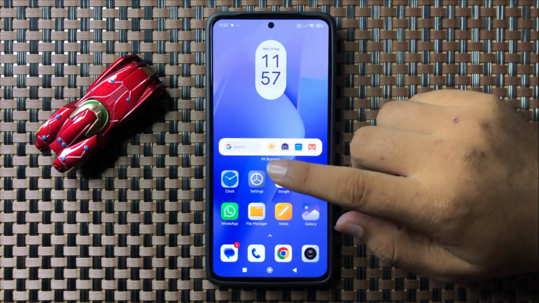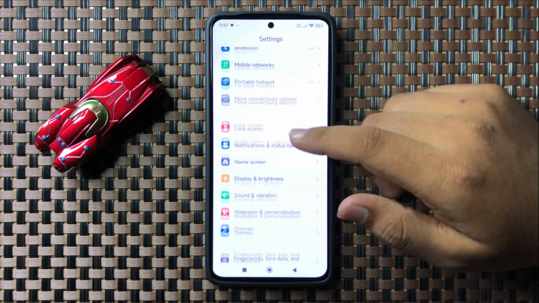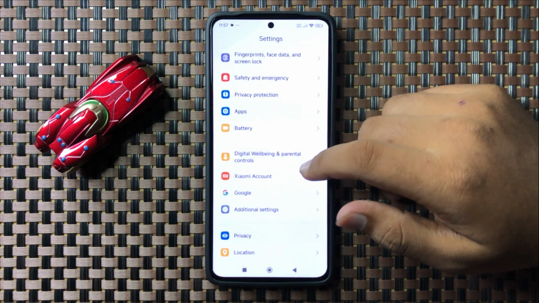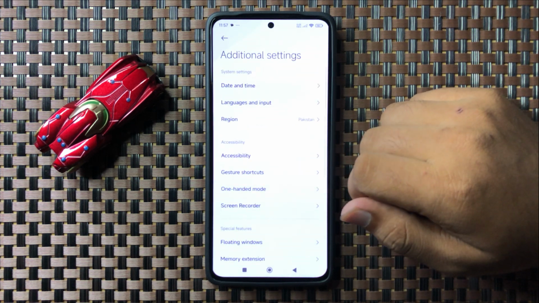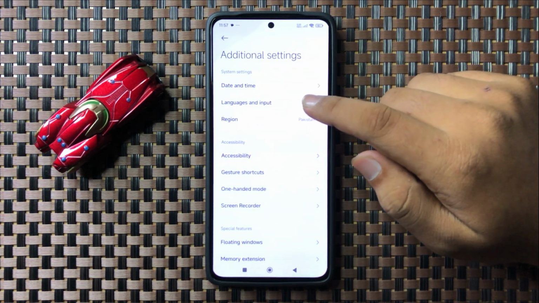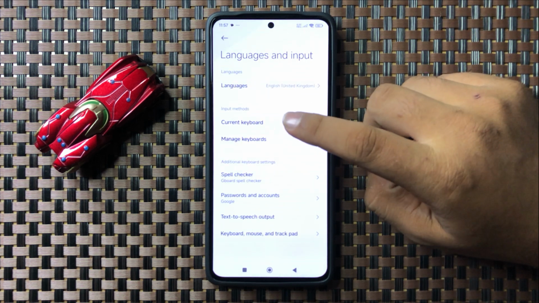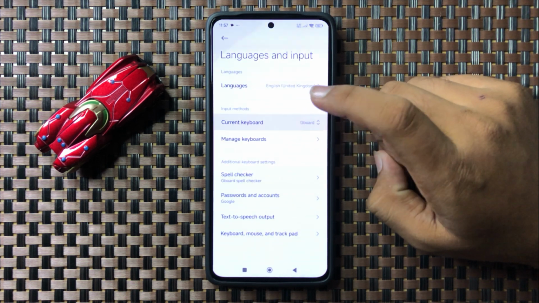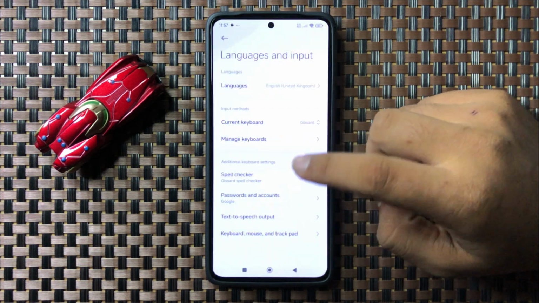So to do this, open settings. Now in settings, scroll down and here tap on additional settings. Now tap on languages and input and then tap on current keyboard. Now from here select the keyboard.